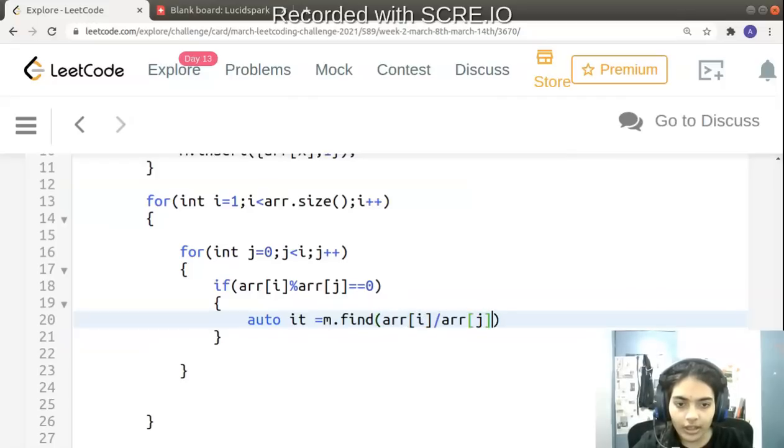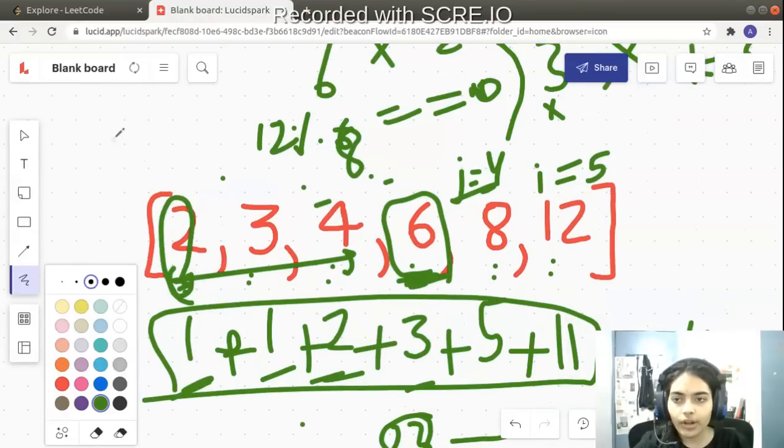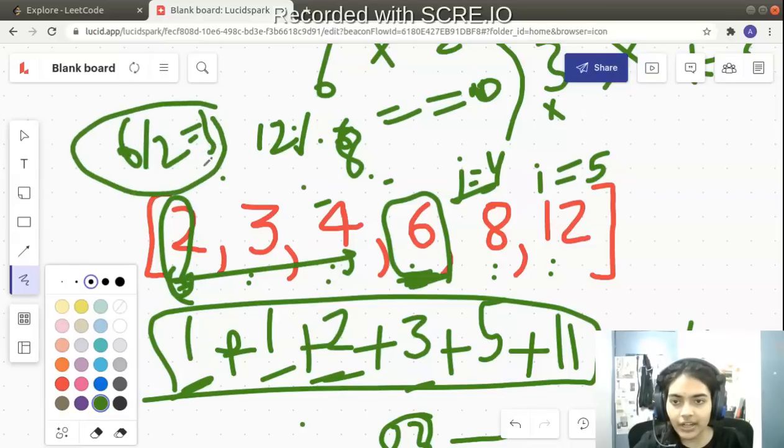Suppose i is equal to 6 and I have found j is equal to 2. Now I have to check 6 divided by 2, which is 3. Is that present in the map or not? Because if it is not present, then even if you have 2, it is useless.